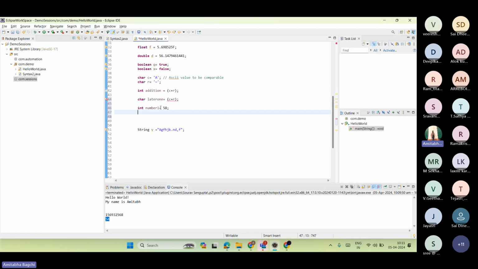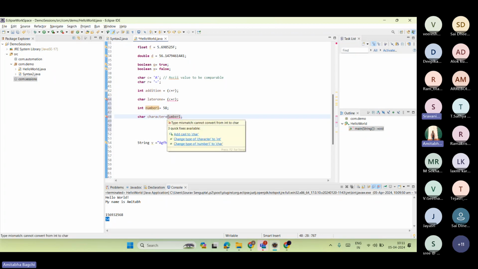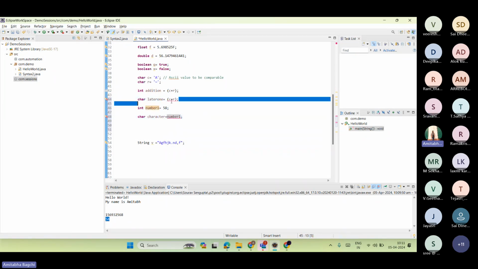Okay, so I have an integer now. What you said is correct. I have one integer, which is number 158. If I want a character equals to number one, tell me, because it's a character, it can't take two values, right? That's what you said. Correct. But is it possible that I can give it like this?